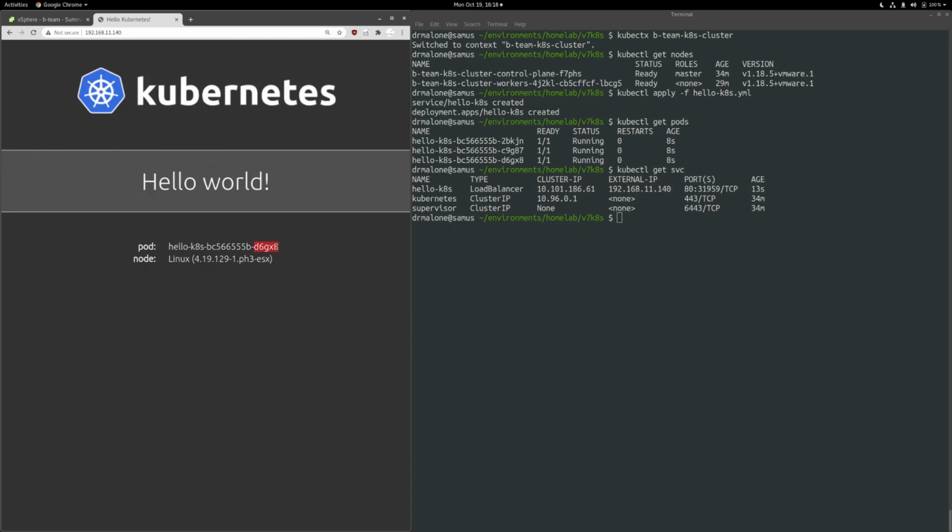So we've successfully deployed this workload to our cluster. And if we look at the pod ID, we can see that it corresponds to the output from our kubectl get pods. Refreshing the page confirms that yes, we are getting sent to different pods to show that we do have a true deployment out.